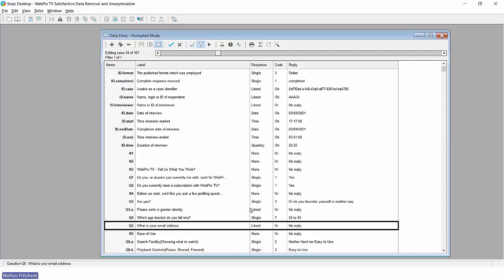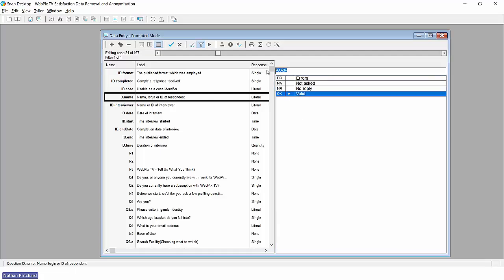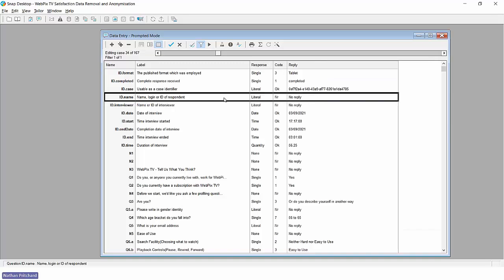And just remember that you may well be making use of a personal identifier, which would generally be held under id.name. So that would be used if you are tracking someone with a logged in survey. So again, I could delete that one out as well. That would be how to anonymize an individual.